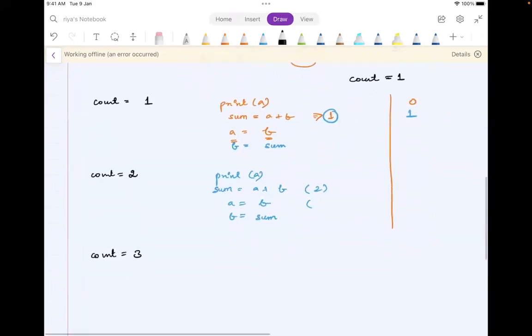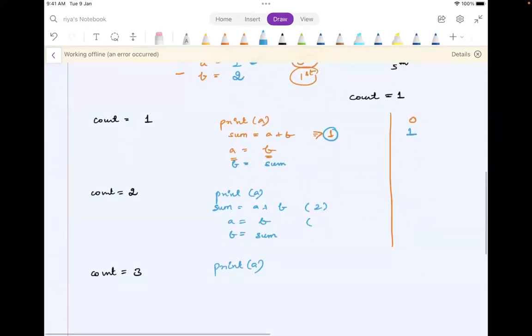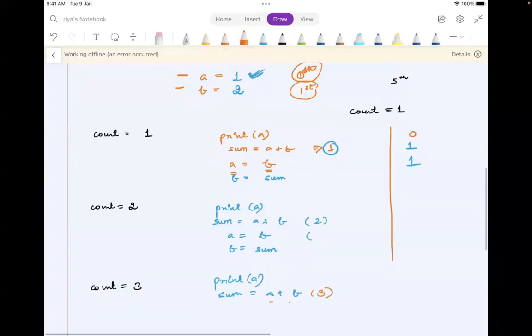Okay? Now I do count is equal to 3. Again, first I do print of A. Print of A is what? 1. Then sum is equal to A plus B. What is A plus B? 3. Right? And then just pass on the value of B to A. A is now going to be 2 and pass on the value of sum to B. So B is now going to be 3 because the sum value was 3.